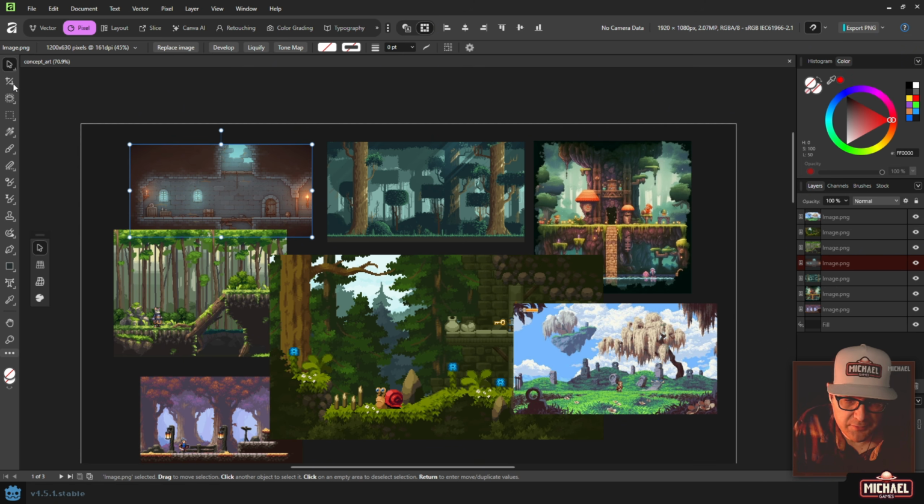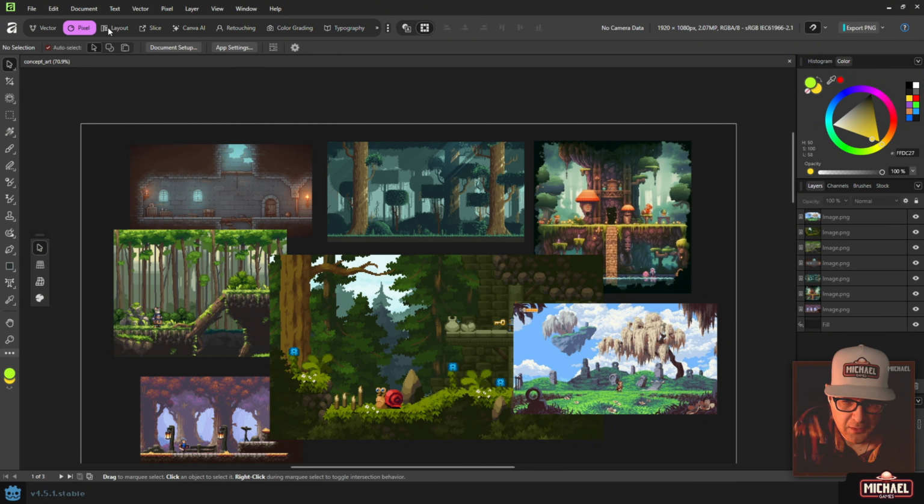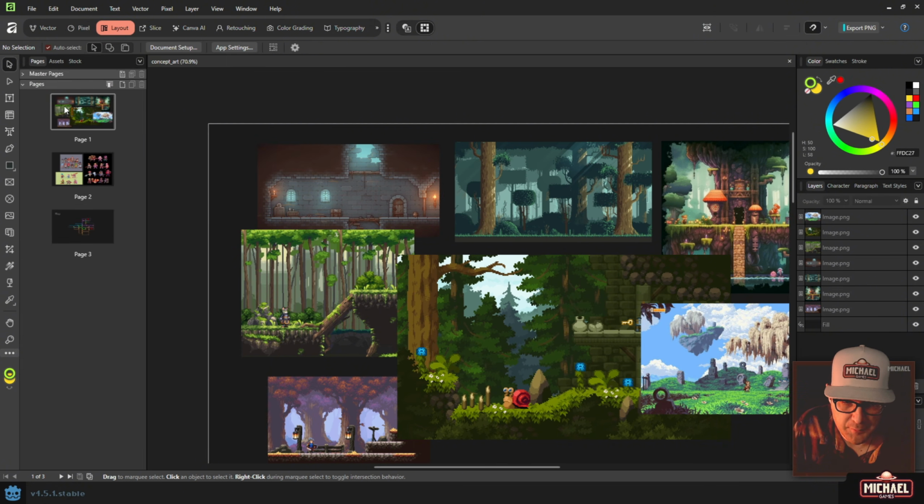So what you can do, and if you're in Affinity, what's nice is you can have multiple of these artboards at once. And so you can come up here in the top and you might not have as many options, but they're underneath this little menu, right? We've got vector, pixel, layout, etc. I'm going to just come over to layout. It makes it easy to make new pages.